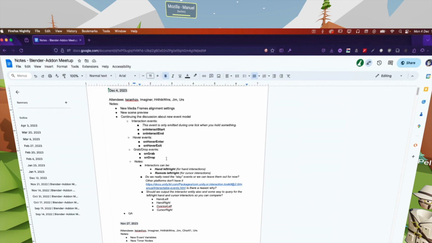Yeah. So in this case, the things I've done got me questioning this: on interact start and end. On interact start will be just that one frame where you start grabbing. That first frame will be on interact start, but on interact end will then be triggered immediately. So the moment you click will be start and end almost right away, because on interact end and on drop kind of overlap in this case.